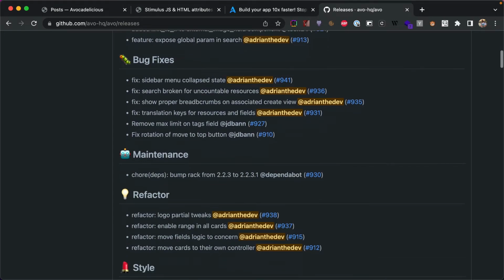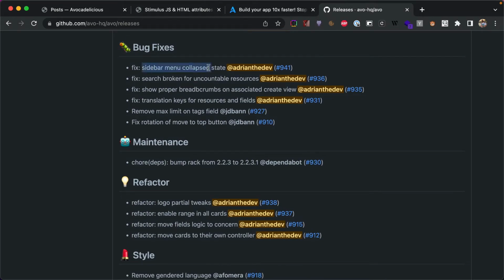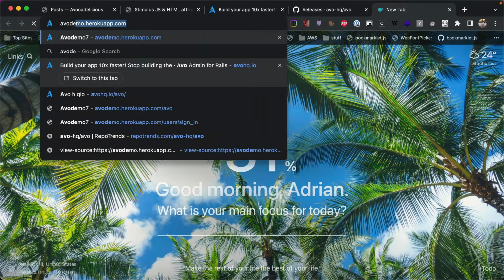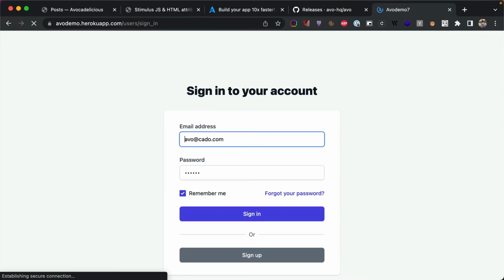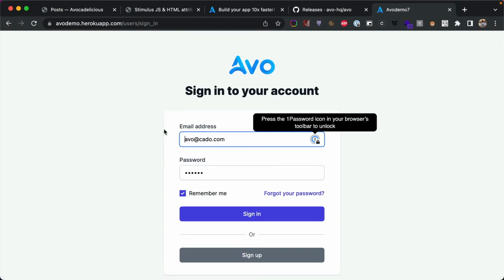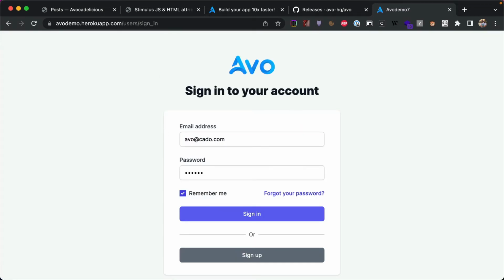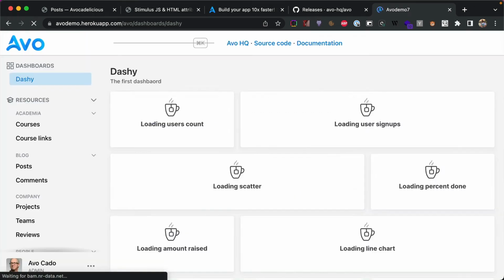Cool. Next, let's go to the bug fixes. So sidebar menu collapse state. I can show you this in Avo demo. Always go to Avo demo if you want to see what Avo can do, and you can check the source code and everything to take out some snippets from here and use them in your apps.